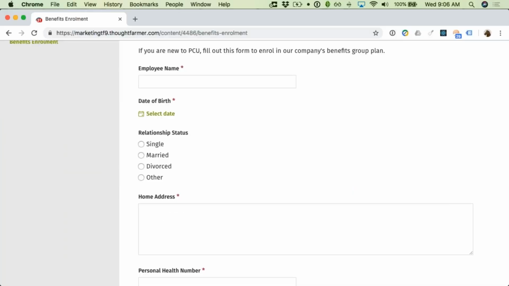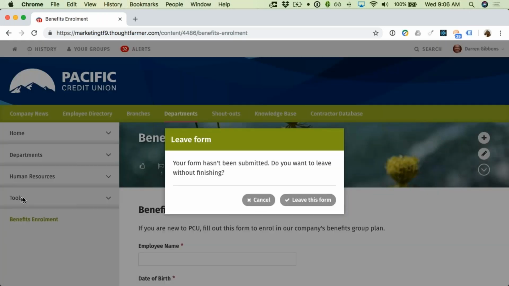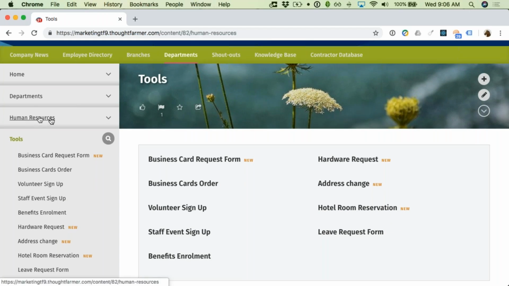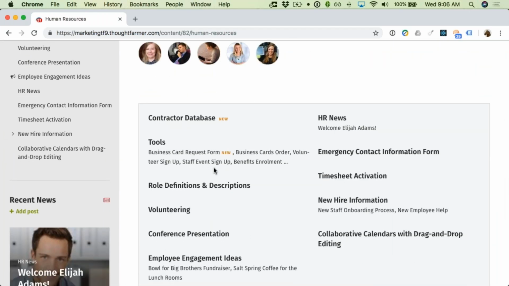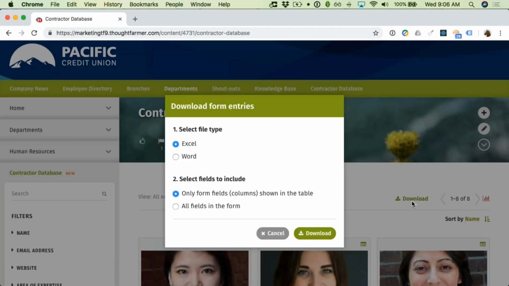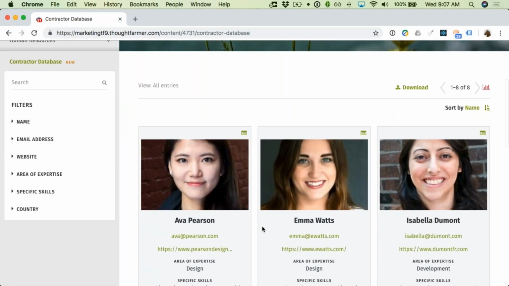There is the ability to export data in and out of FormFlow. So if you need to have access to that information, it's very easy to download. Let me just show you quickly here. If I go back to that contractor database, up here in the corner, I have this download link, and from here I can download the form entries. I can download them in either Excel or Word format, and I can download only the form fields that are shown on this screen, or I can show all the fields that we're tracking for this information. So very easy to pull the information out of FormFlow.